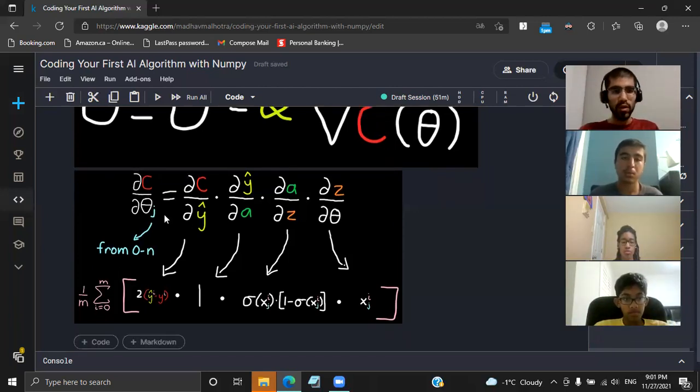So let's try and look a little bit at the code and keep in mind what I just said. We're getting one for loop to go through 0 to n so that we can compute dC by d theta 0, dC by d theta 1, and so on and so on. Another for loop to go through all of these examples, because for each of these, we're going to need to go through all of the examples to compute this expression.